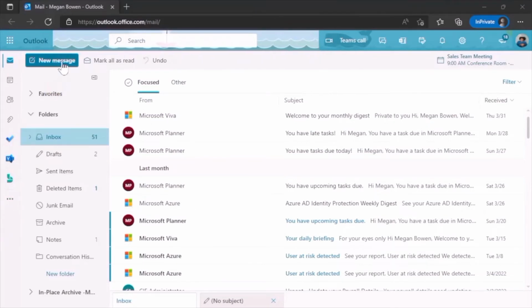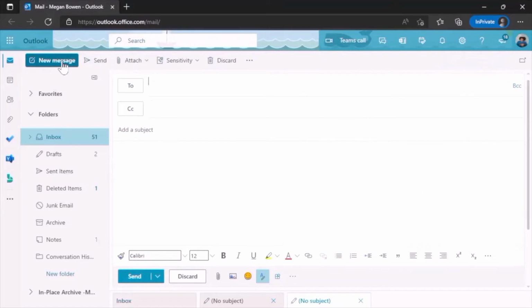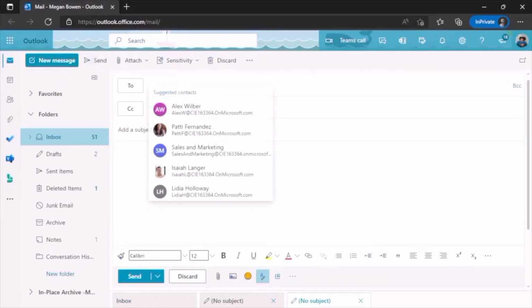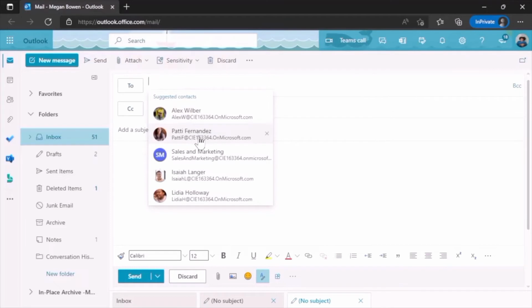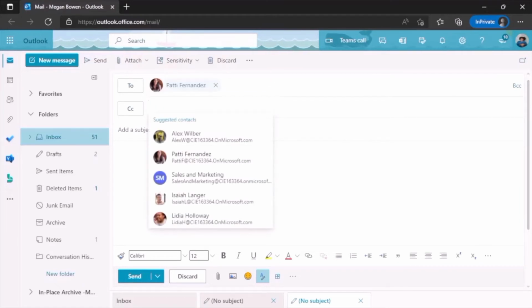In our upper left, we have the New Message button. Just click that one and then start filling out the details. For To, select the recipient. Let's say we're going to send it to Patty.